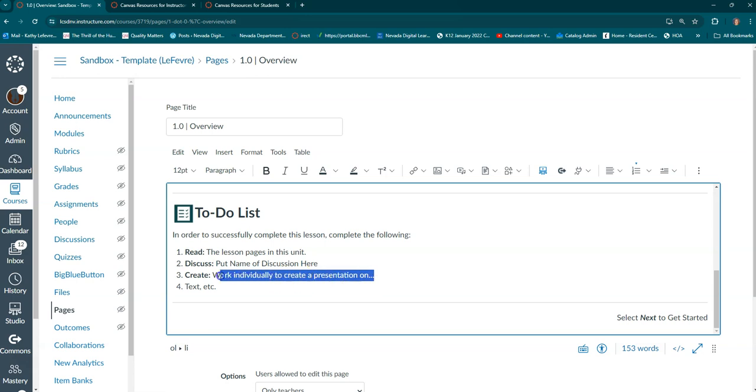And then I usually get rid of this. So I tend to use the word create for an assignment, or if they're going to create something. If you just have an assignment for them, then you just call it assignment, right? And then just name it. I get rid of this, and I just put the actual name of the assignment.